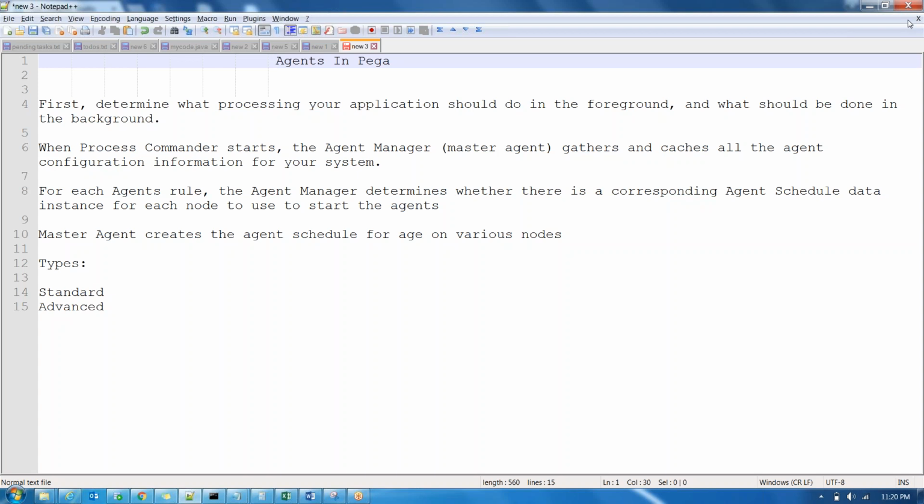The master agent is also responsible for creating the agent schedule instance. Whenever you create an agent rule in Pega, the master agent has to enable that on all the nodes of your server. For enabling that, it creates this agent schedule instance. The agent schedule instance is a data instance where you can start and stop the agents.